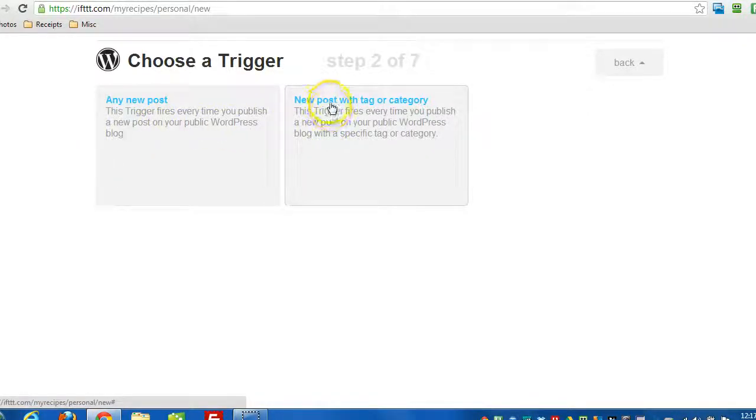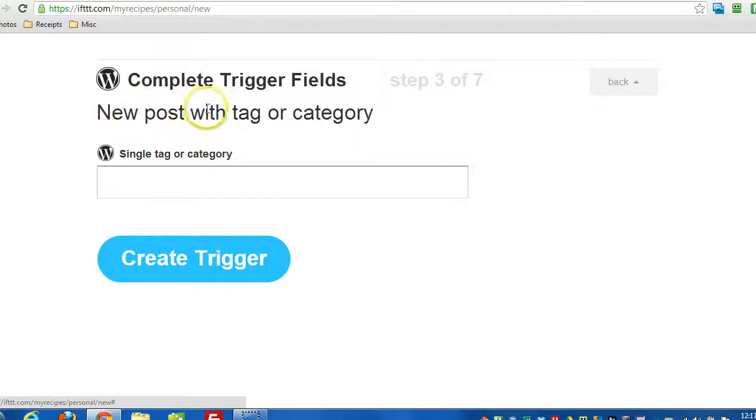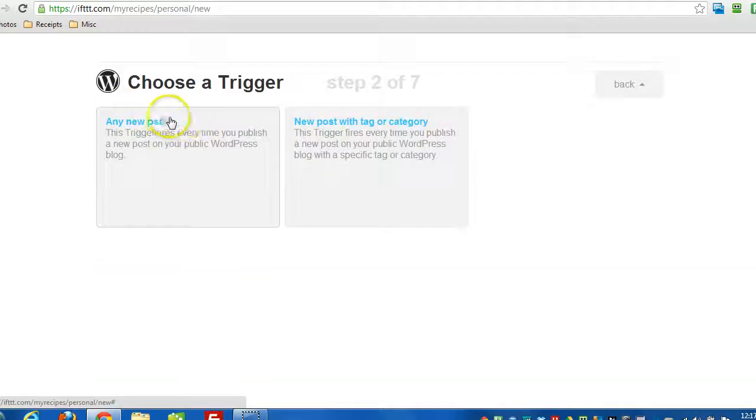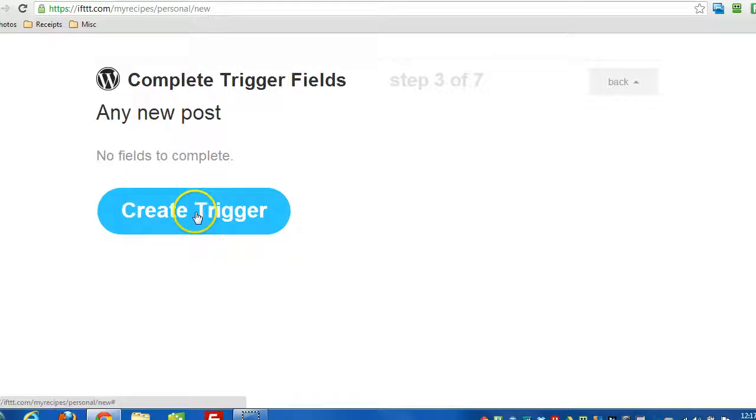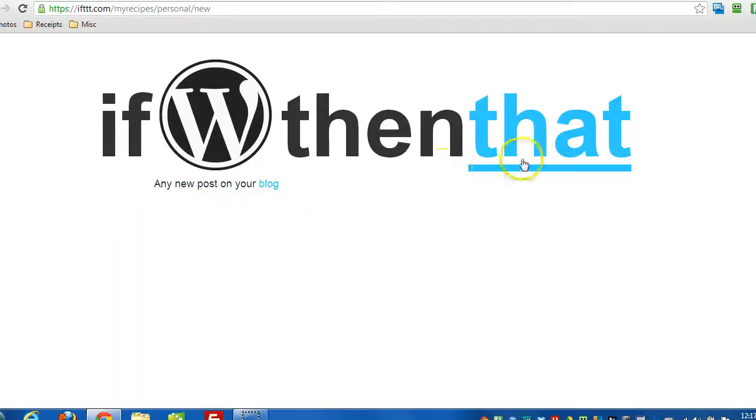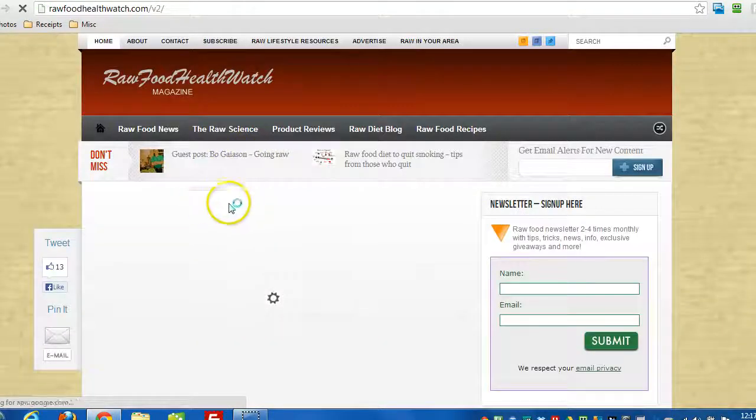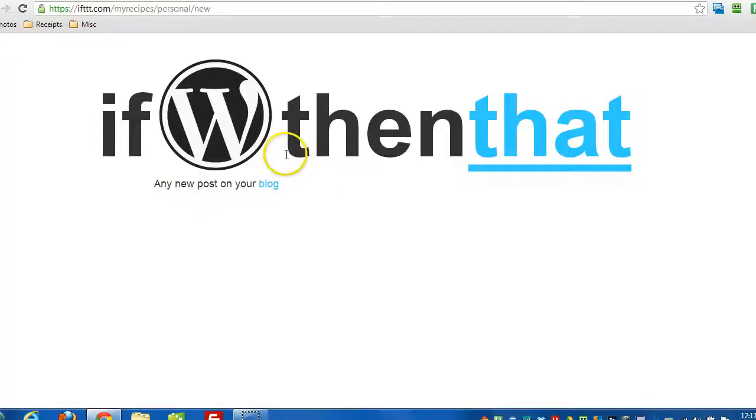So now I have the option here. I can choose only when I create a post with a particular category or a particular tag. But I want to do it for any new post that gets created on that blog. I want to send it to Facebook. So I'm going to create that trigger. Now it tells me right here what blog that is. If I click on that, it'll open whatever blog's attached to my IFTTT account, which is my raw food blog.